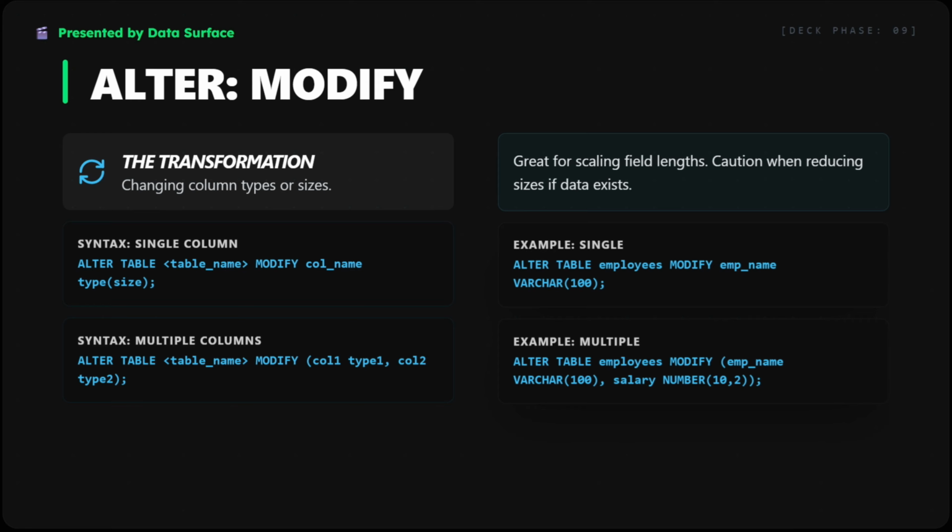At that time, you'll go with the modify, right? Let's see the next syntax: alter table, table name, modify, which is an important keyword, then column name, data type, size. See a practical example: alter table employees modify emp_name, the employee name, and you are increasing the size of the varchar from 50 to 100.